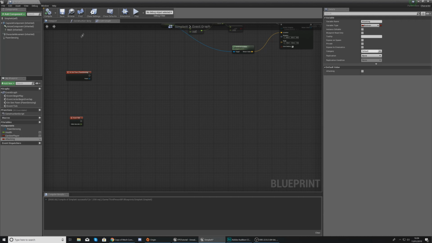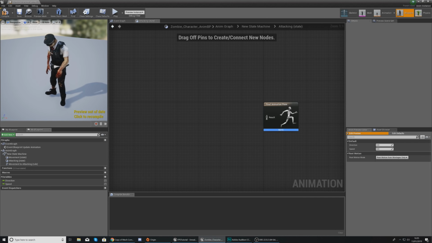Once we've done that, we're going to open this up, and what we're going to be doing is doing something a little bit different. We're going to be using a mixture of the attacking animation and the running animation because we want the zombies to be able to move and attack at the same time. So having said that, essentially what we want is the bottom half of the running animation and then the top half of the attacking animation. So let's go ahead and bring that to life.